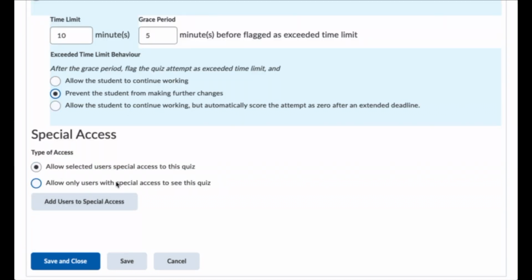The special access portion, I mentioned this in my opening video on D2L, but basically this allows students that might have exceptionalities to have additional time. So let's say you have a student that requires double time on their test. You can add them in here. Always leave it as the first option. If you do the second option, what this does is it allows the test access to only those students. So if you have 2 students that have exceptionalities, then only those 2 students will have access, not the other 30 students that are in your class. So I always leave it with this first one.